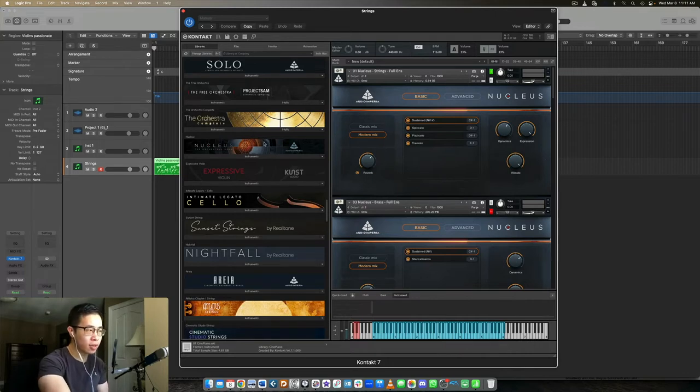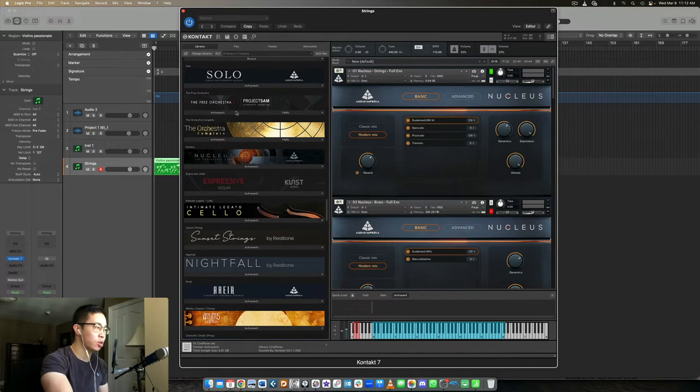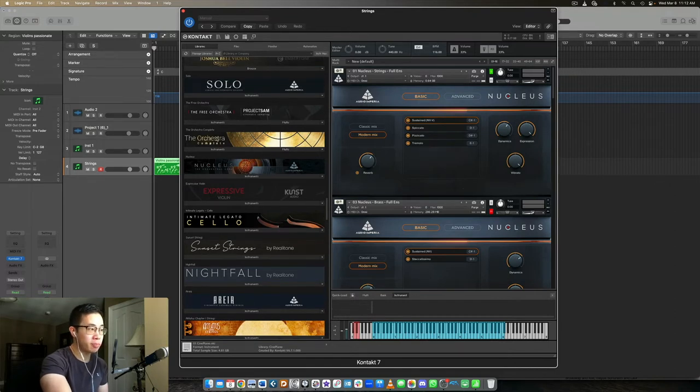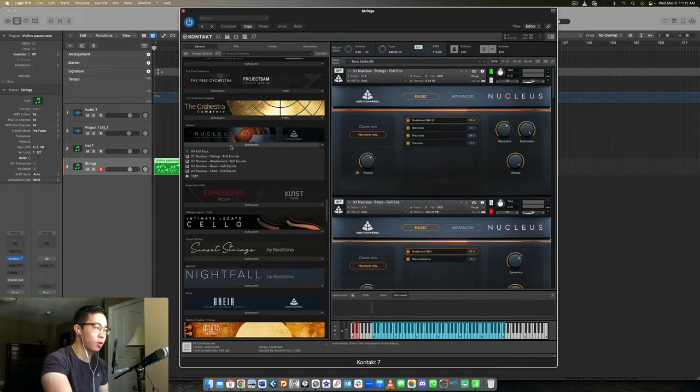So there's a lot of them on the market. For example, there's the free orchestra by Project Sam. You can get started there. There's the Orchestra Complete by Sonuscore and Best Service. There's Nucleus by Audio Imperia. And there's just a whole bunch you can go into. But the one that most people seem to love and I've used as well is Nucleus. And I just want to share with you a couple of examples here.